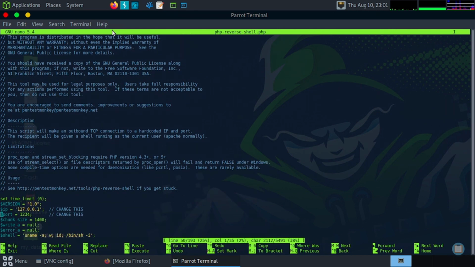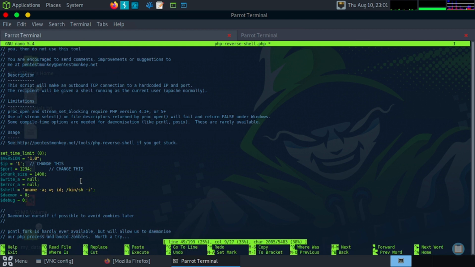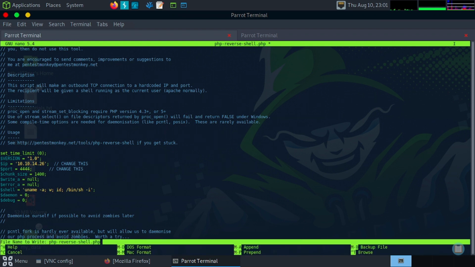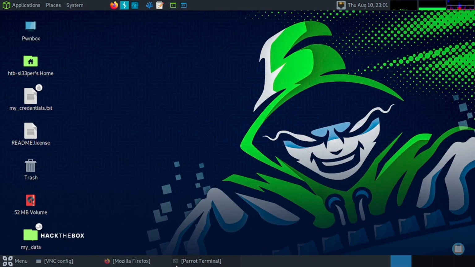We want to change our port and our IP address to our attacker machine. So my IP is this. I'll copy that and paste that, and we'll go to, oh geez, 4444 for the port. And we'll save. We'll start a netcat listener, nvlp on 4444 if I can. That's set up, and we'll upload it.